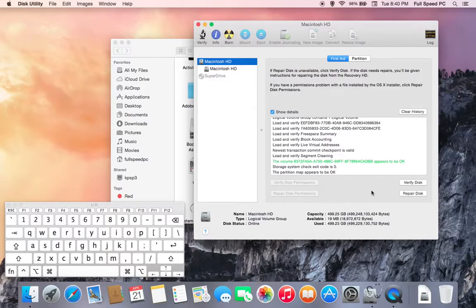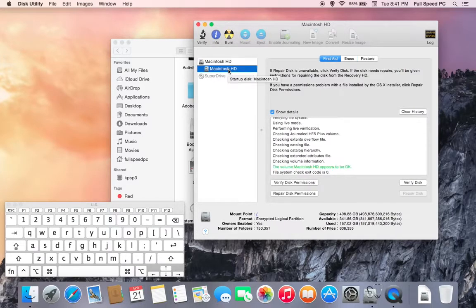As soon as the verifying disk permission has gone through the process, next thing you'll want to do is come over here and click on Repair Disk, which I will go ahead and do right now. As soon as the computer has finished the repair option, we're going to come over here and select Macintosh HD, one option up, and then we are going to verify the disk permissions.